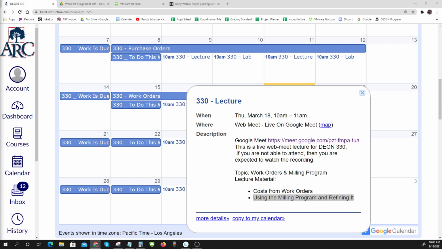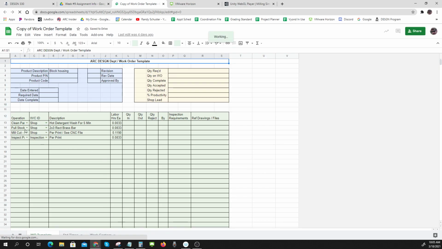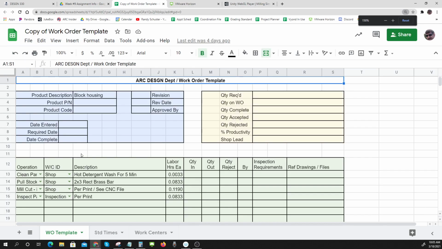So let me go over the costs from the work orders, and then I'll do a quick demo on this, and then we'll see what that looks like for you. Okay. So costs from work orders first. I've got a copy of the work order template that I filled out here. I've got some things filled out, and I'm going to be working away on this one. So this would be a work order for the block housing.